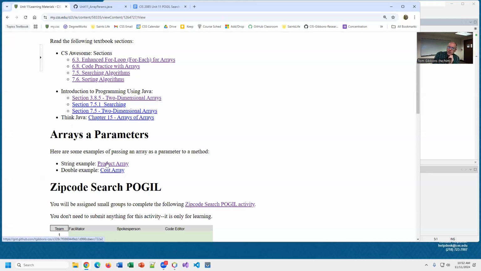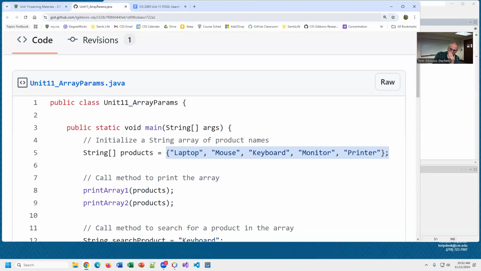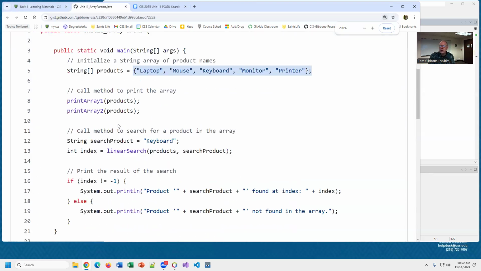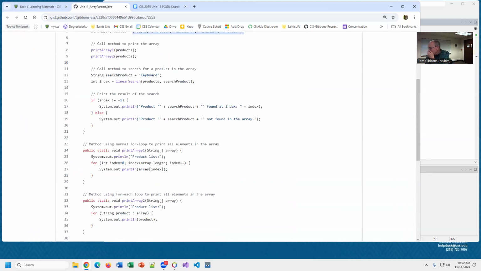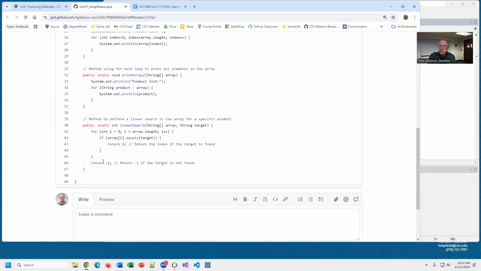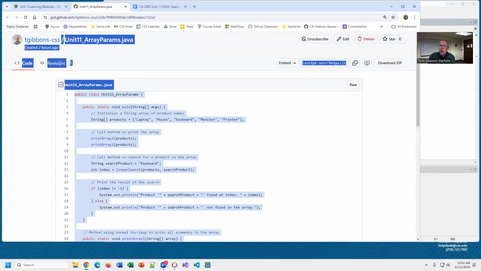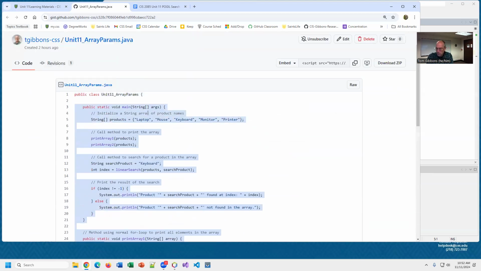I'm going to talk just briefly about these examples here. We were just talking about this a second ago, this product example. I'm going to paste this in. Excuse me. Okay, let's grab this.